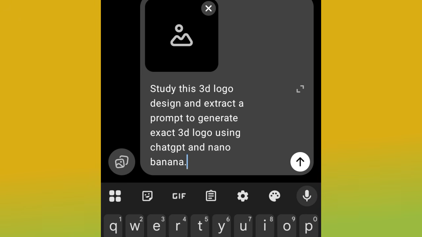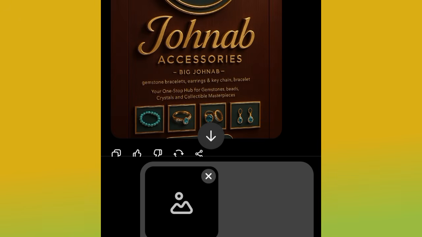So with it, if I hit enter, ChatGPT is going to extract the exact prompt that I used to generate this particular design. All right, ChatGPT is going to extract the prompt, and then I can edit it to fit what I want. I can remove anything, change the color, add anything that I want to add there. All right, so now let's go ahead and hit enter.